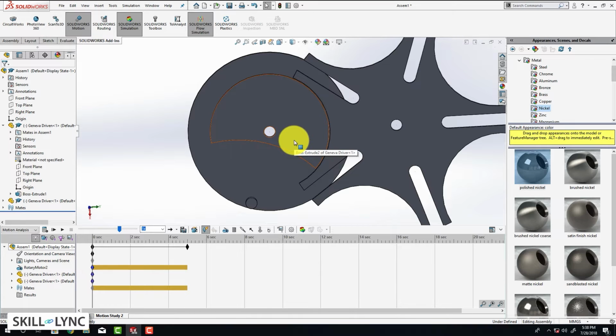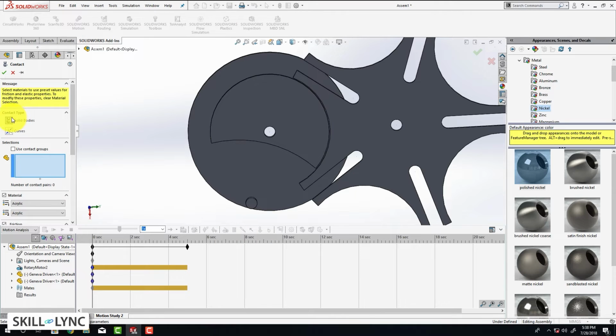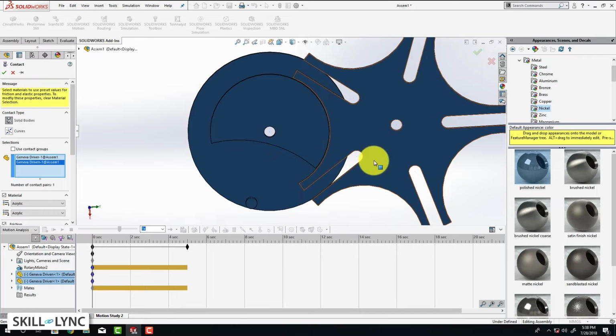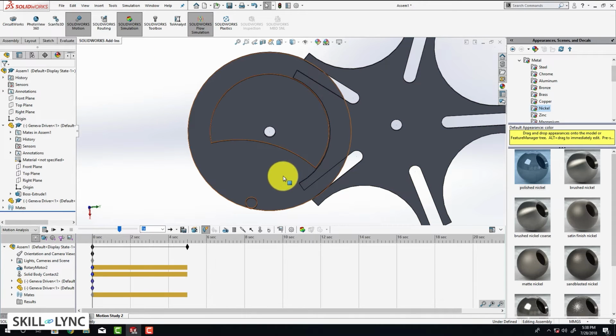Now, what we need to do is we need to establish the contact between the driver and driven component, and only then would there be a force transmission. So let's click on contacts, and what we're going to do is we're going to select solid body contacts and we're going to select these two bodies and you can provide the material, right? So we are going to be using steel in both the cases and click OK.